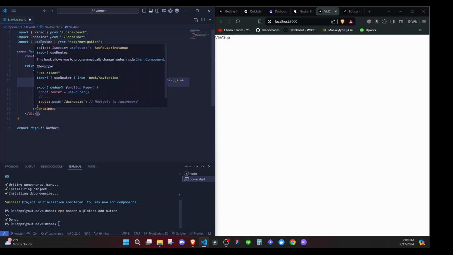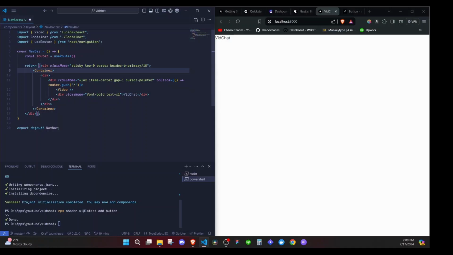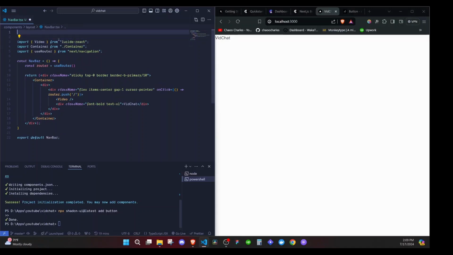Then another thing is that once we make use of a hook like this, this is a hook, we mark this component as a client component. Remember in Next.js we have both server components and client components. So right here I'll say use client, and I think we can preview it so that we see the progress as we move on, and so that you can fix any issues early.